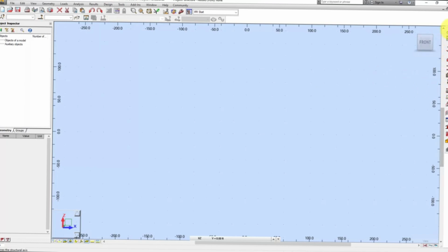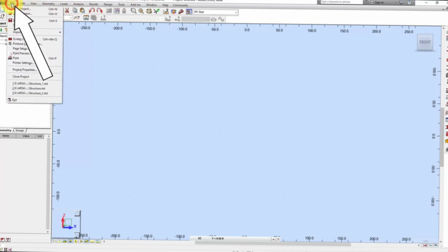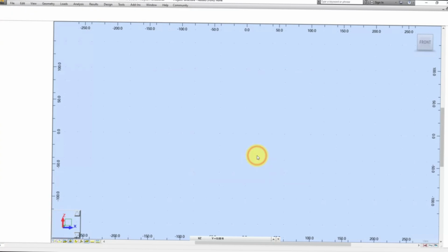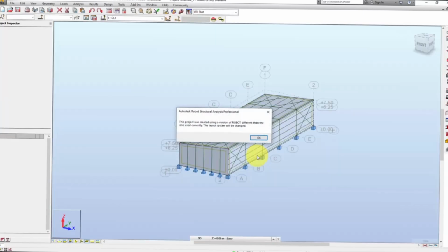Now, open an existing project file. To do so, from the text menu, select File, Open Project. This displays a file browser. Navigate to the project file, structure_1.rsd, and click Open. The drawing area updates to display the project file.